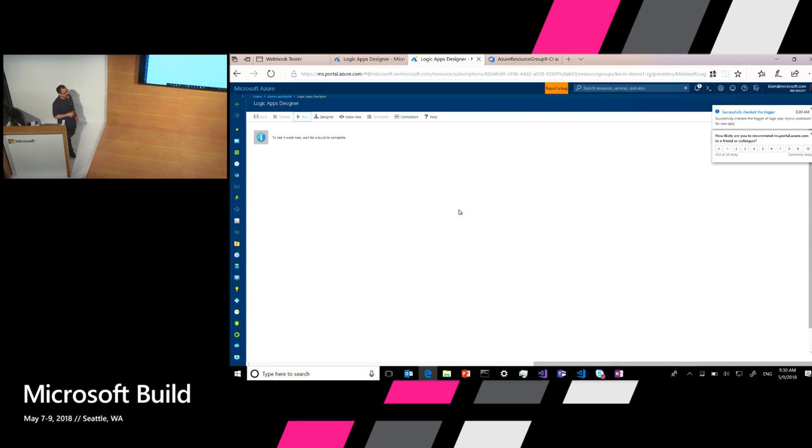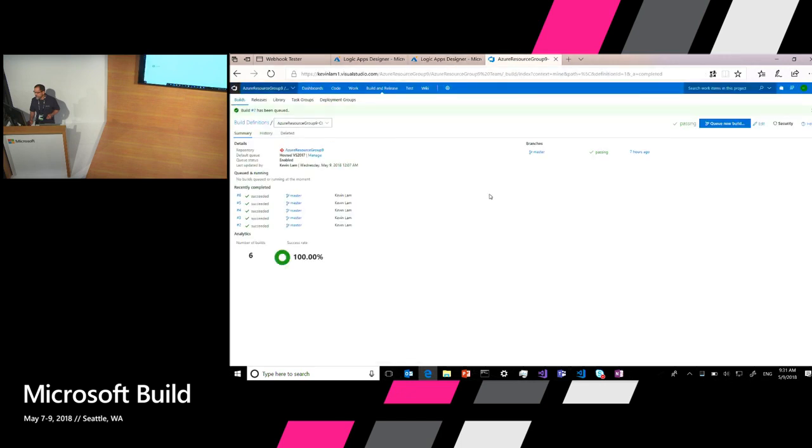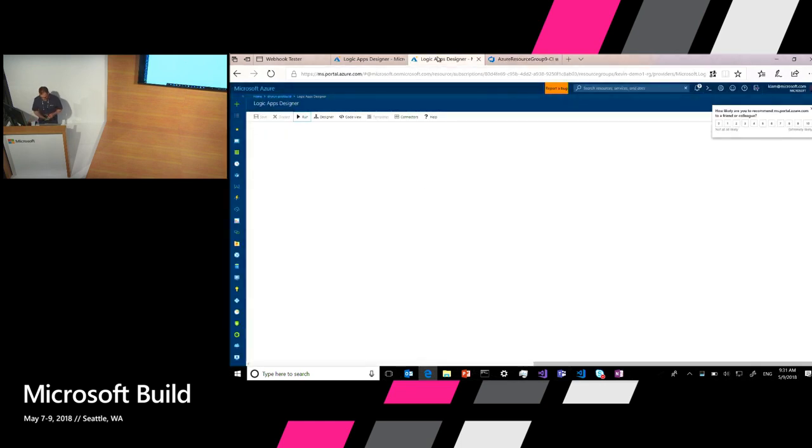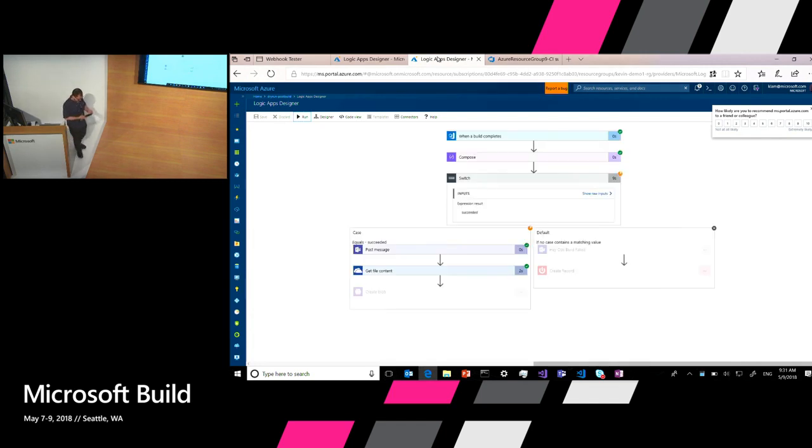So this is not Logic Apps. We're just waiting for VSTS to actually post the event. Eventually, I hear a little ding on my phone when the build is complete. And so I'm waiting for that little ding. And then when that ding occurs, we should see our Logic App react to that build. Come on. Ah, there it goes. So the build is complete.